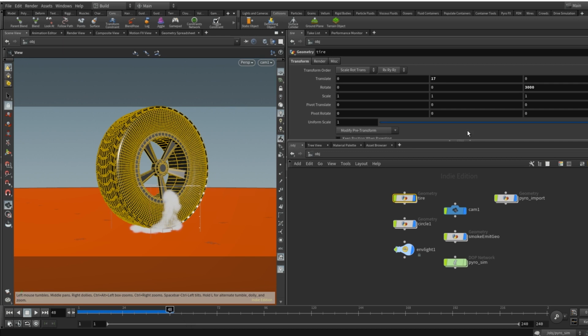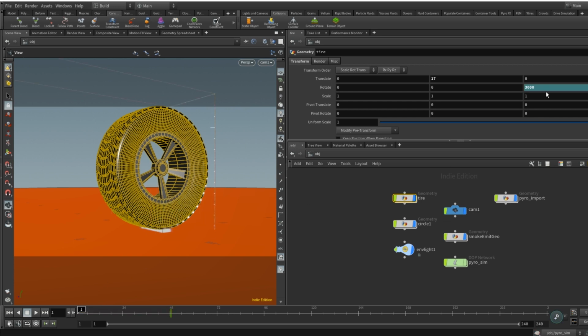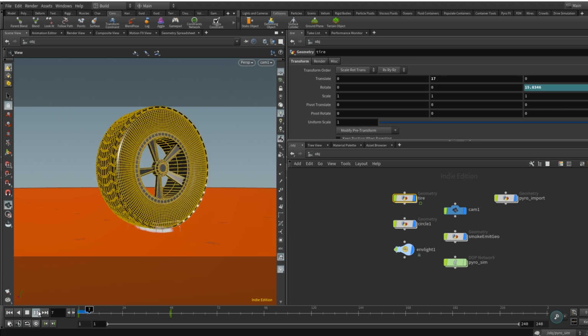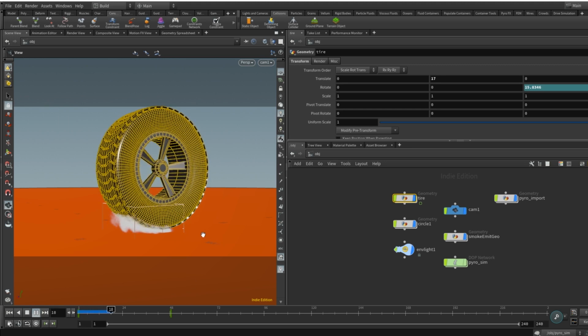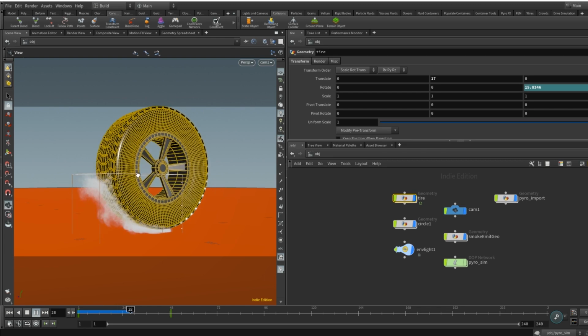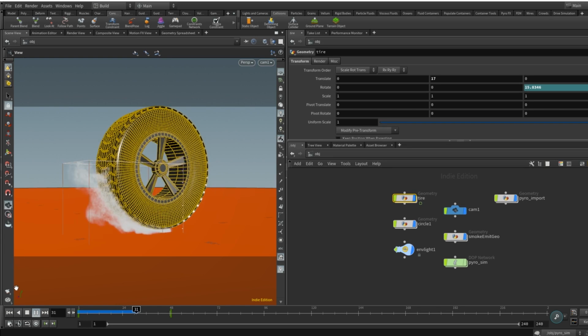Missed. There we go. So 3,000, and then I can alt click to set a keyframe, and then at frame 1 I am just going to make it 0. Alt click, that sets a keyframe. So now it should play through, and we are getting the tire kind of moving the smoke around.